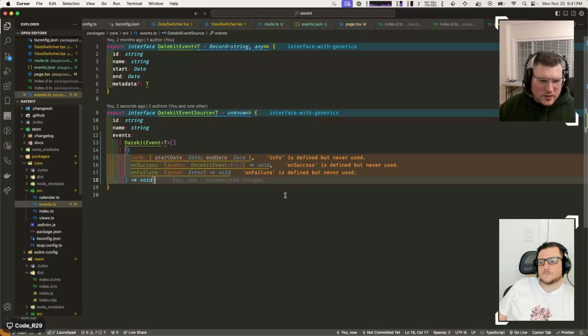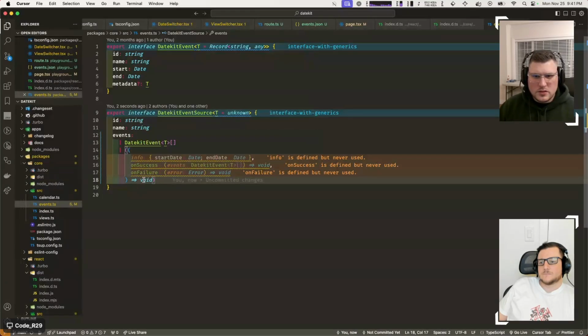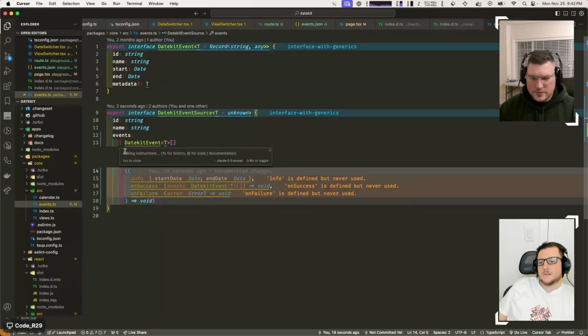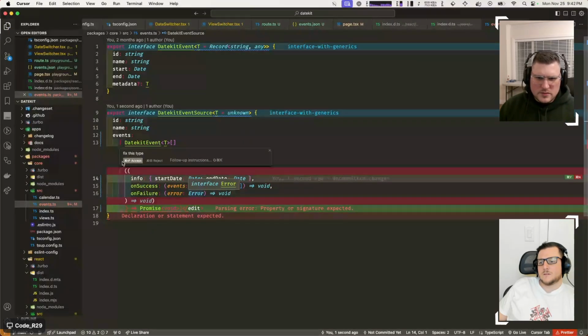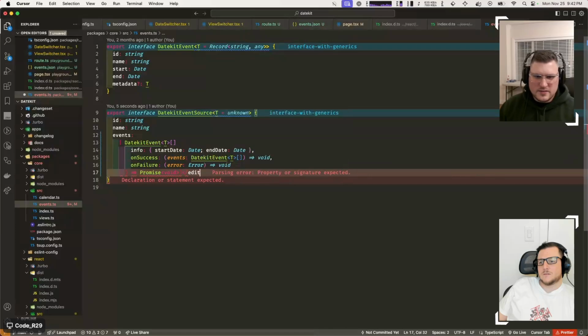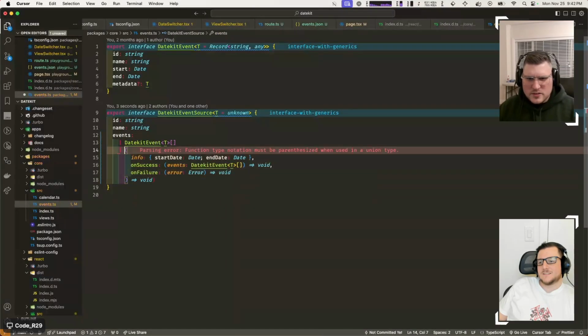What's the complaint here? Info is never used. Of course not. But what's the complaint? Maybe Cursor can help us out here. Do you need the extra parentheses around the function? It's the one that added it, but what the heck? What is that? Yeah, that's definitely not correct. All right, let's go back because clearly that did not work. It keeps adding those.